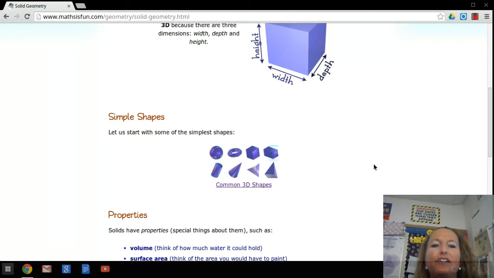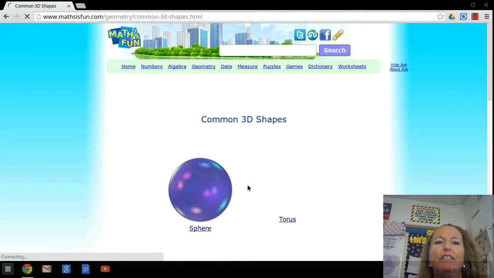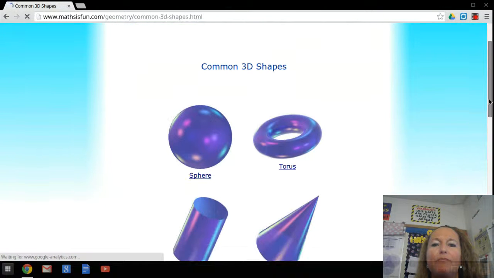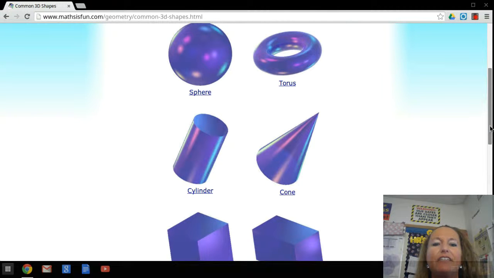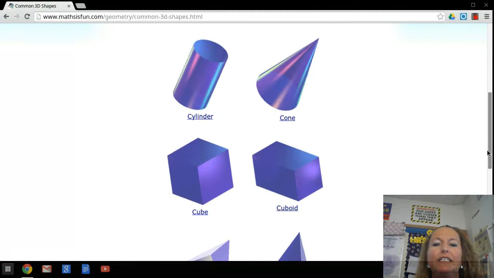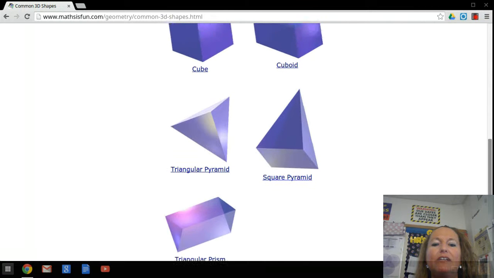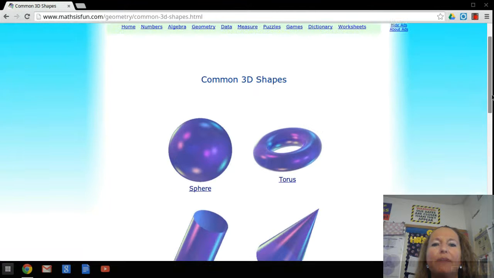I want to share some simple shapes that we'll be studying. Here are some common 3D shapes. If you're interested, this website that I'm at right now is called mathisfun.com. Give it a moment to load. Here are some examples of the three-dimensional shapes we're going to be studying: the sphere, the cylinder, the cone, the cube, and the prisms, the triangular prism. Those are some of the examples that we're going to be looking at.